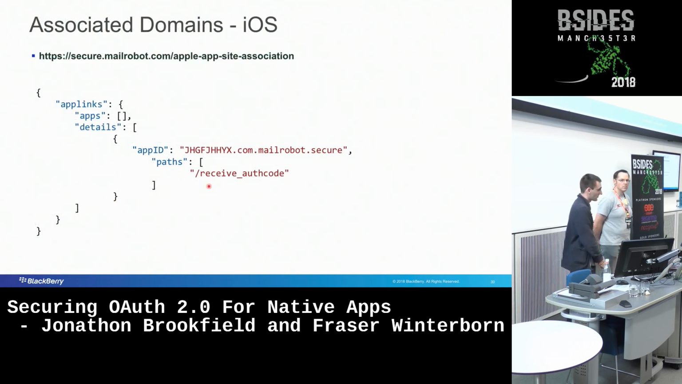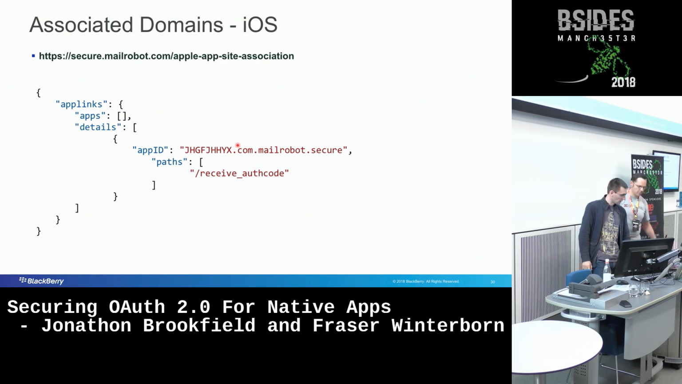Server side, again, very similar. It has to be a valid HTTPS URL in the Apple app site association file. In here, you register the bundle ID and the developer ID, and one difference on iOS is you can register paths as well, so you don't just claim the domain, you can claim the sub-paths under it.